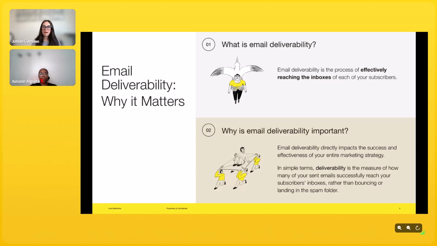It's a measure of how many of your emails actually reach that primary inbox instead of bouncing or landing in the spam folder. Why it's so crucial is because this directly impacts the success of your entire marketing strategy. If your emails don't reach the inbox, your audience can't see your message and you can't get the results you want and are spending so much time trying to get.